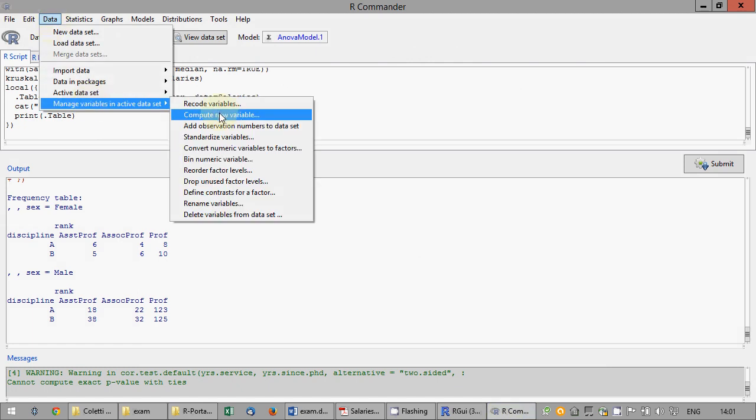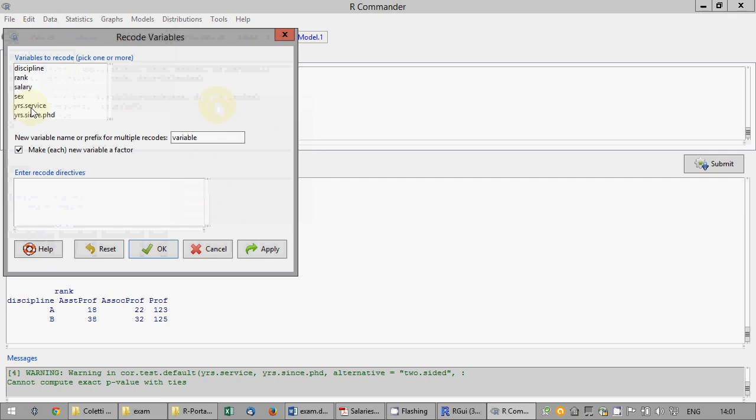Compute new variable, recode variable. Okay, I suggest you to use recode. If you try to use compute, it will not work. You have much more difficulties. I don't know even how to do it.